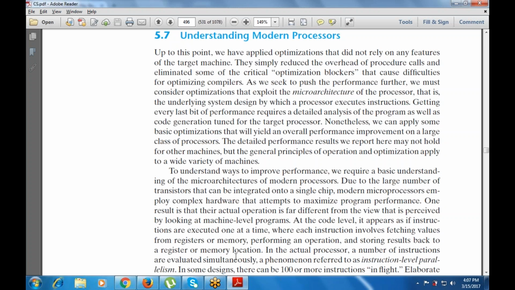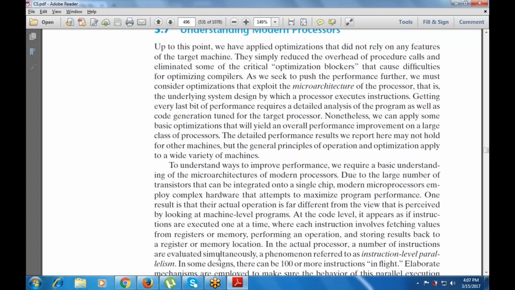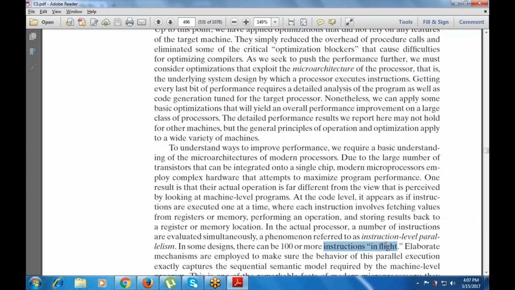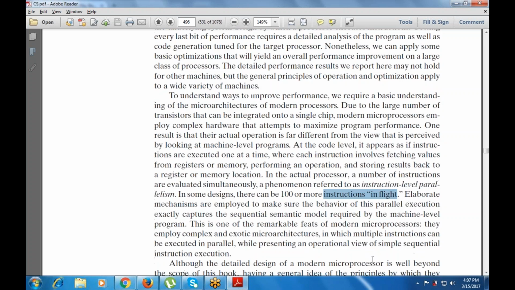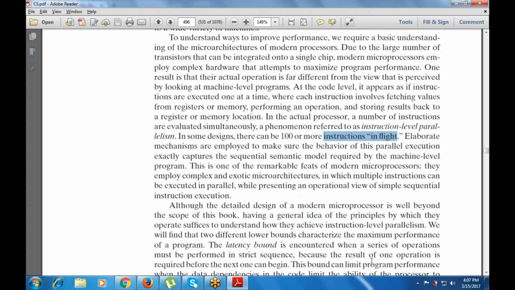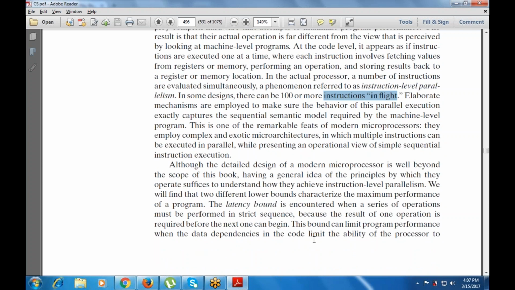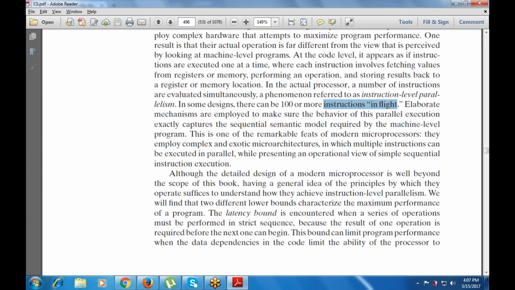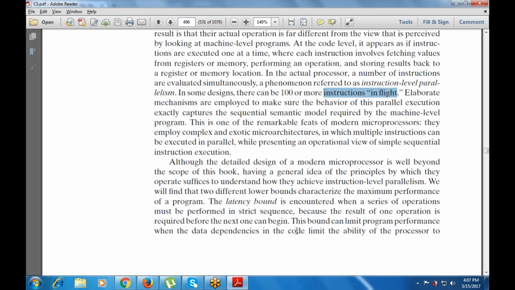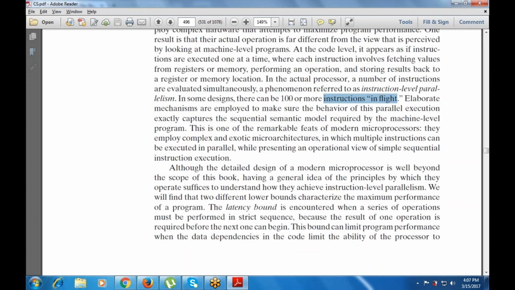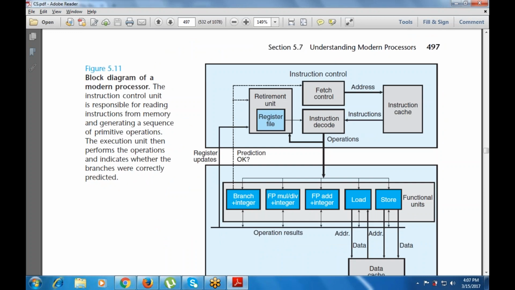In the actual processor, a number of instructions are evaluated simultaneously. That is a phenomenon referred to as instruction-level parallelism. Sometimes there can be 100 or more instructions in flight, handled by elaborate mechanisms in the microprocessor. But a latency bound is encountered when a series of operations must be performed in strict sequence, because the result of one operation is required before the next one can begin. This bound can limit program performance when data dependencies in the code limit the ability of the processor to use parallelism.